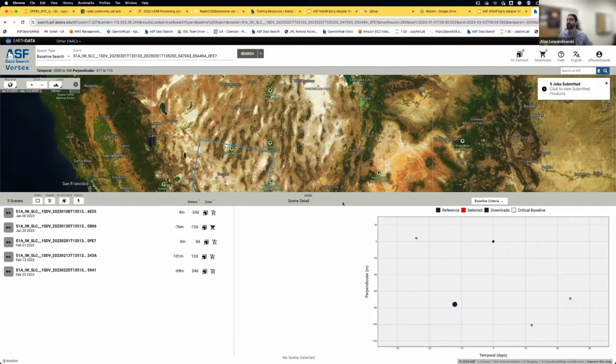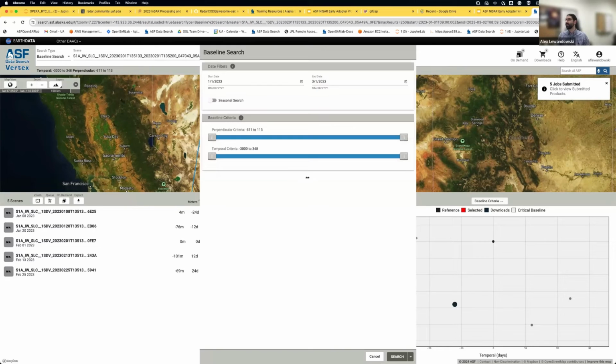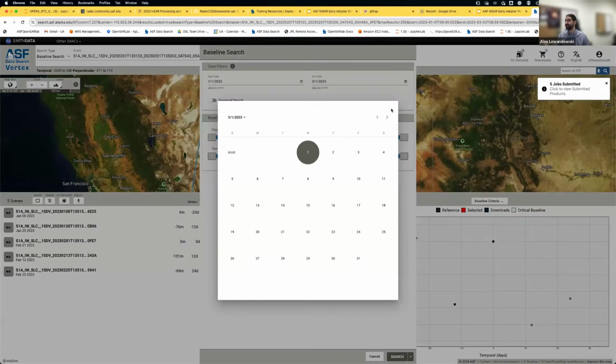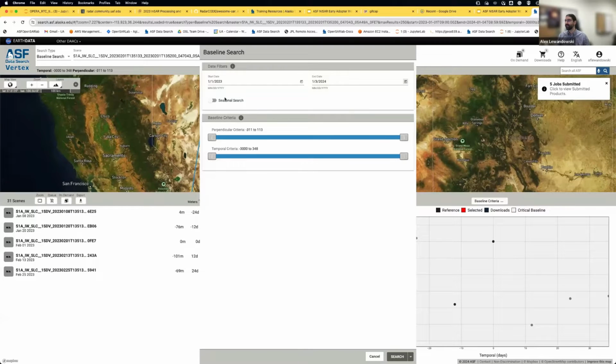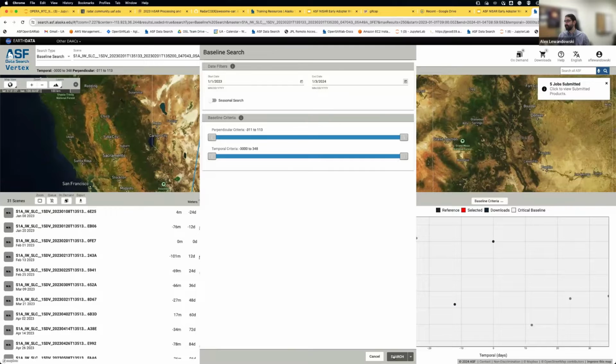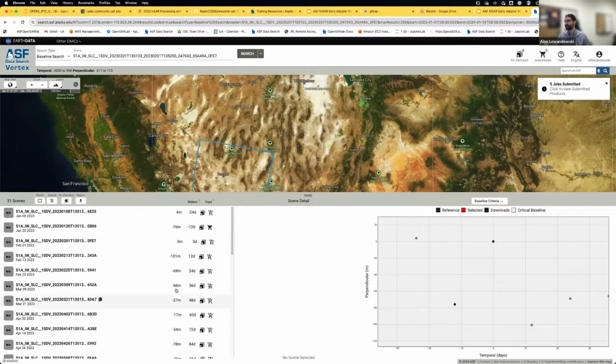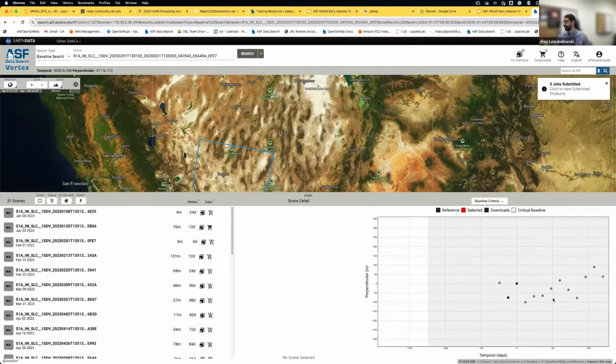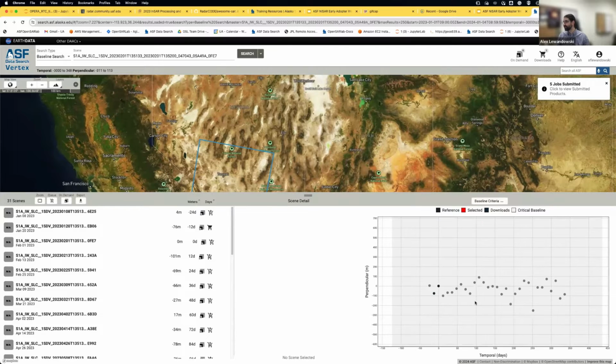You'll notice that there are only a few here, and that is because it brought along the temporal portion of my previous geographic search. So if you'd like to build a longer time series than what your initial search allows for, all you have to do is click the baseline criteria button here and expand the time range on your search. So I can just make this a bit larger, and then when I search, you should see many more scenes populated here, and now I've got a number of additional options.